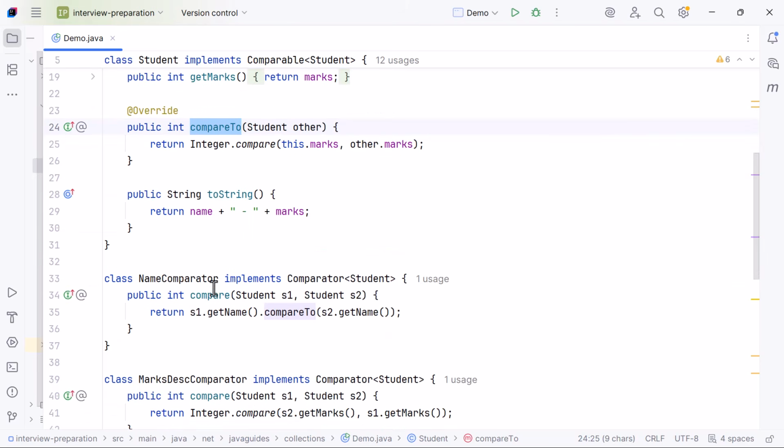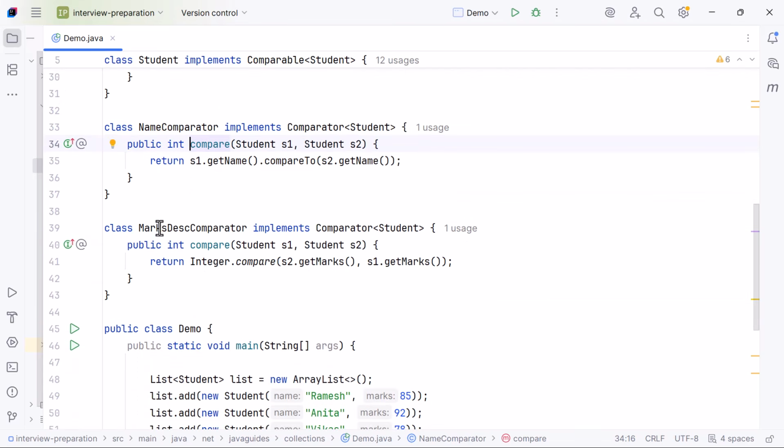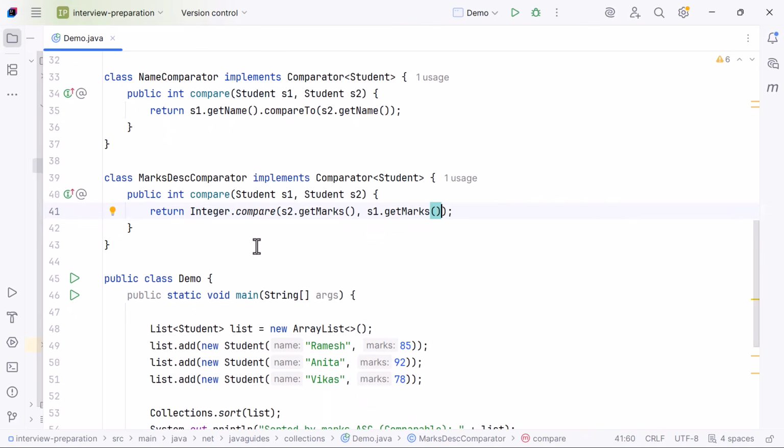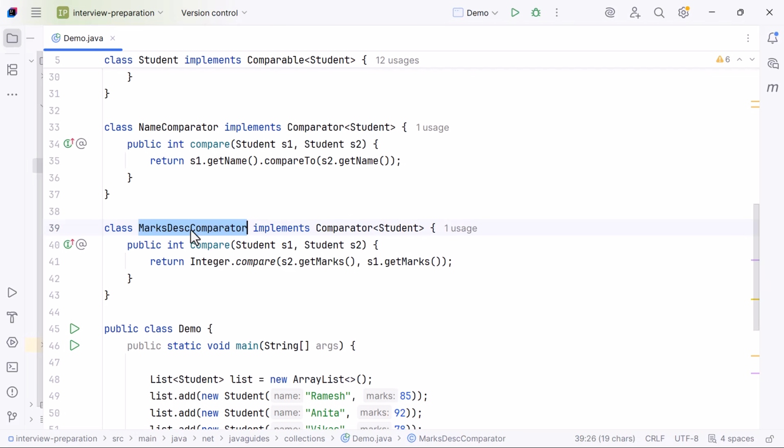Next, we create a separate class called NameComparator that implements the Comparator interface. Inside the compare method, we compare the names of two students using String.compareTo. This defines an external sorting logic that sorts students alphabetically. Then we create another Comparator called MarksComparator that compares students by marks in descending order. Note that for descending order, we need to compare student 2 marks with student 1 marks. This shows how Comparator allows multiple sorting rules for the same class.